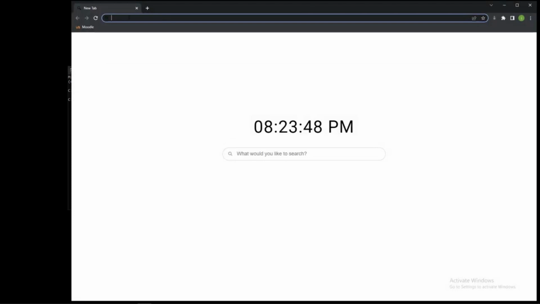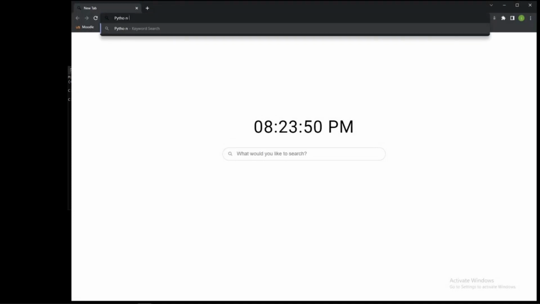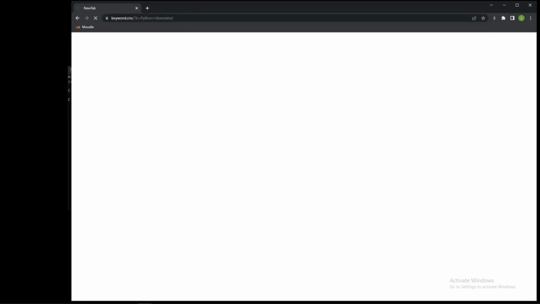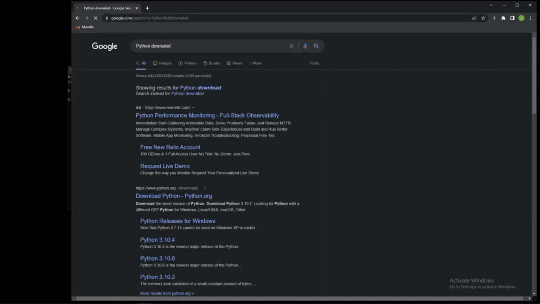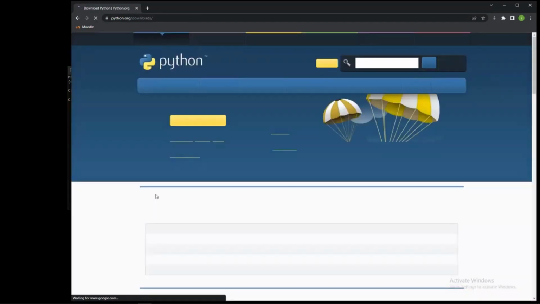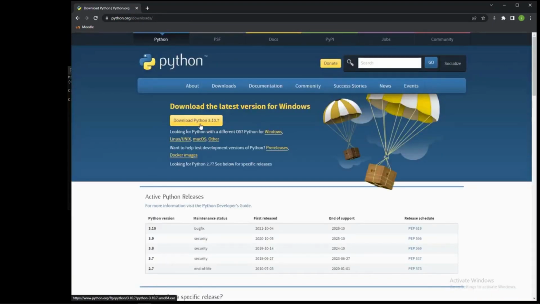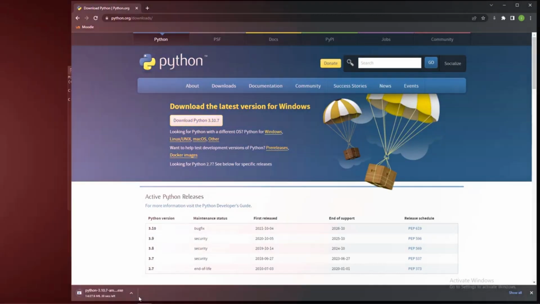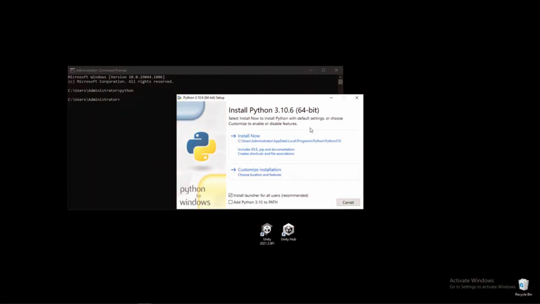we can go to Google and type in Python download, right? Oops, misspelled that. But it should give us our results. So here, download Python 3.10.7. So go ahead and click that. After downloading, you just need to install it.